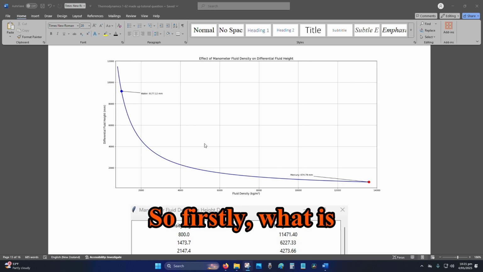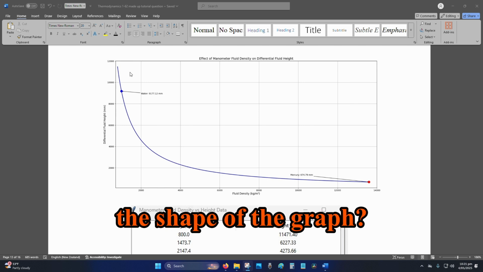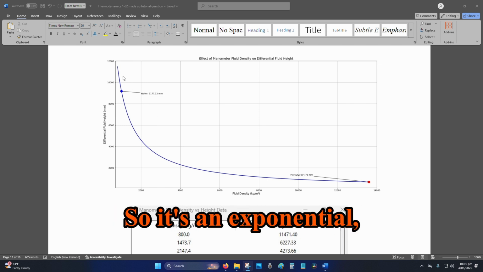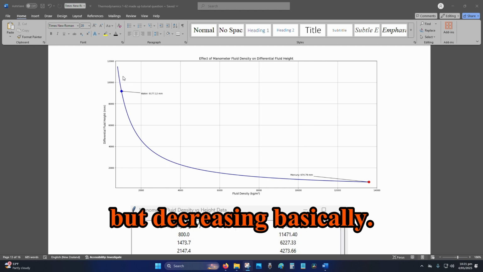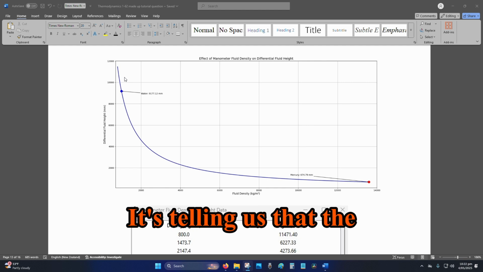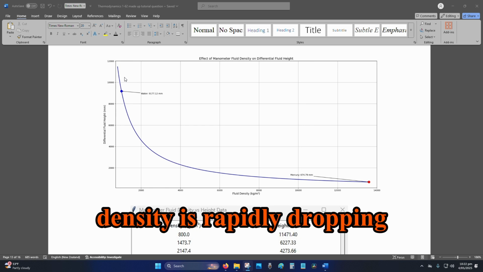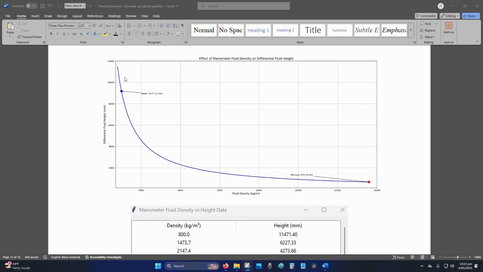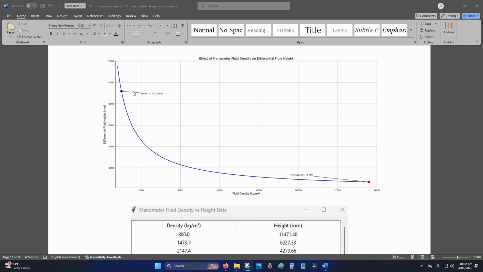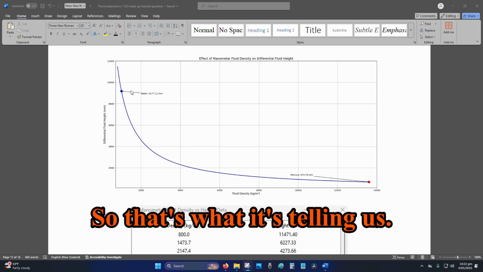Okay, so firstly, what is the shape of the graph? This is an inverse exponential, so it's an exponential but decreasing basically. So what does this tell us? It's telling us that the density is rapidly dropping as the height is lowered. So that's what it's telling us.